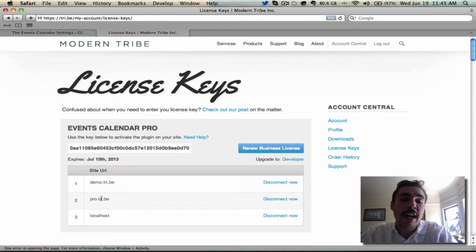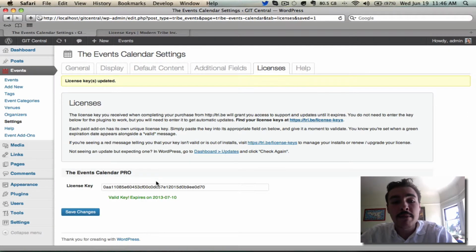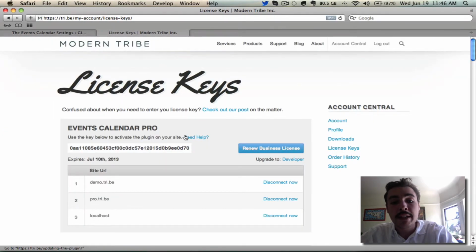Let's say, for example, that I was building my site on localhost, but it's now time to move it over to the live environment. How do I move the key? It's a good question, and it's a two-step process. What I'm first going to do is just go over to the back end of my site again here. I'm going to take the entire license key, I'm going to delete it, and I'm going to save. Make sure that when you finish saving, the key is indeed gone, and go back over to your license keys page on the Tribe site.